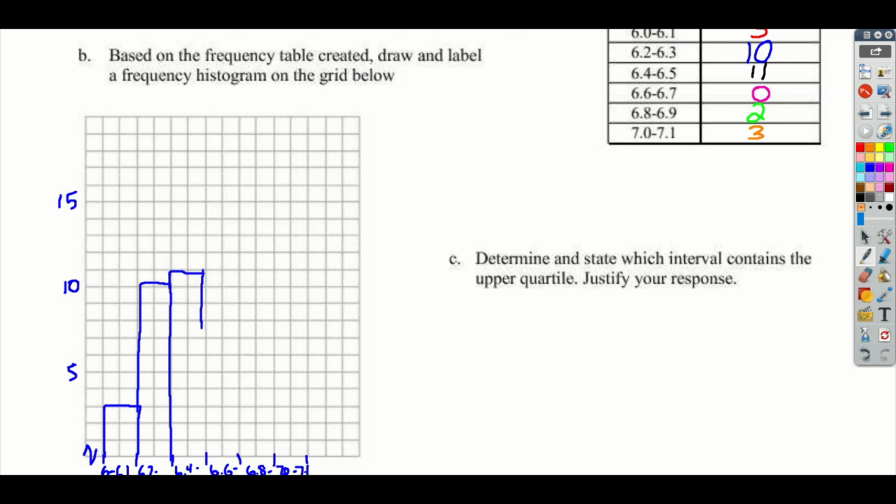So the histogram is like a bar graph. Remember that the bars actually do touch. Okay. 6.6 to 6.7 is 0. We're going to leave that blank. 6.8 to 6.9 is 2. And then 7 to 7.1 is 3. And you can shade in your graphs here.